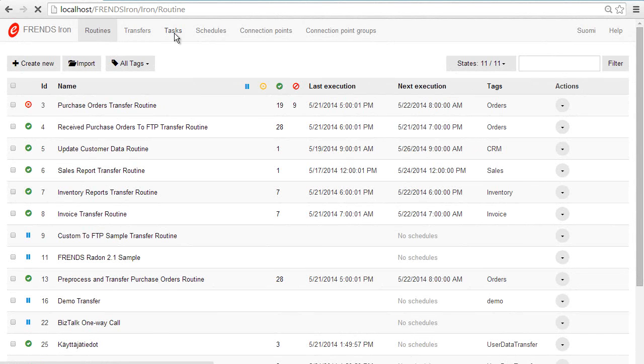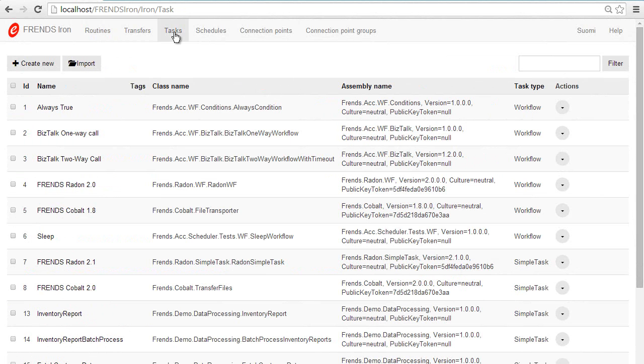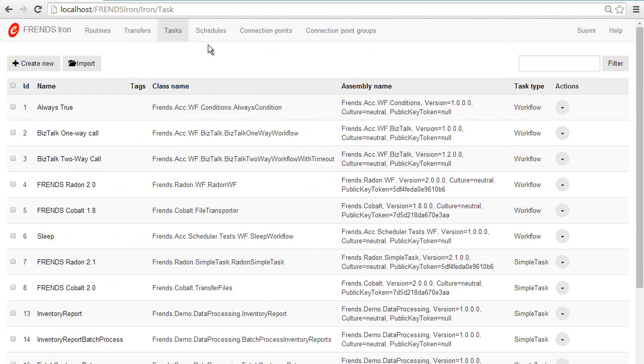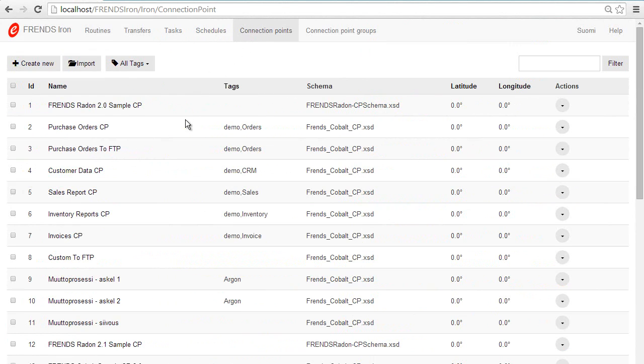Okay, for the tasks I'm going to perform, I'm going to use FRENDS Radon and FRENDS Cobalt tasks, and for each of the tasks, Cobalt and Radon, I have also connection points configured based on the FRENDS Cobalt and FRENDS Radon connection point schemas.